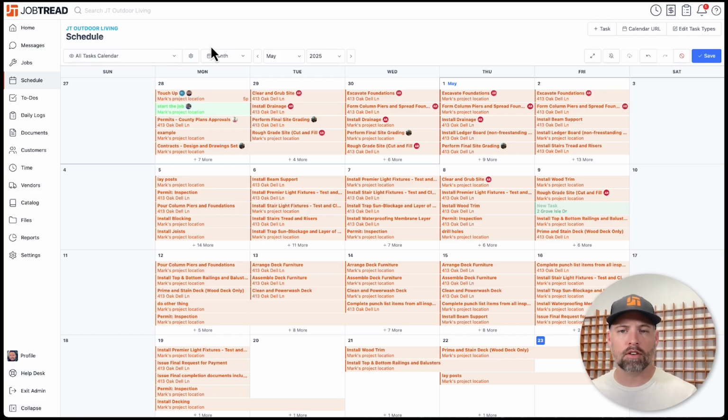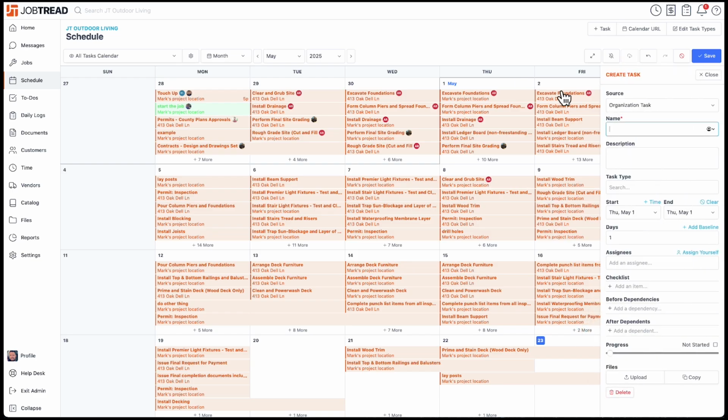This is showing everything across all jobs. Really nice thing about this view is that you can just hover over a day, click plus task, and then this is where I can fill out all the task details from the name, description. You can set a task type to give a certain color. You can also assign it to individuals and create a checklist and upload files and leave comments. There's a lot you can do with it. But the beautiful thing is that each person will see this on their own calendar if they're assigned as well.